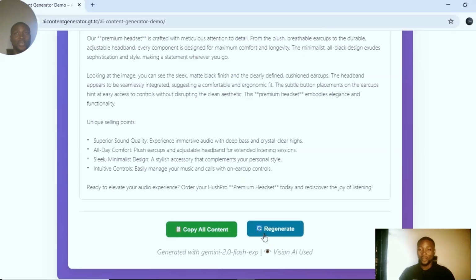All this is not the regular text generator. This is in Vision AI. This is built using Google Gemini 2.0 API and WordPress. This thing is running on WordPress as I'm talking to you now.